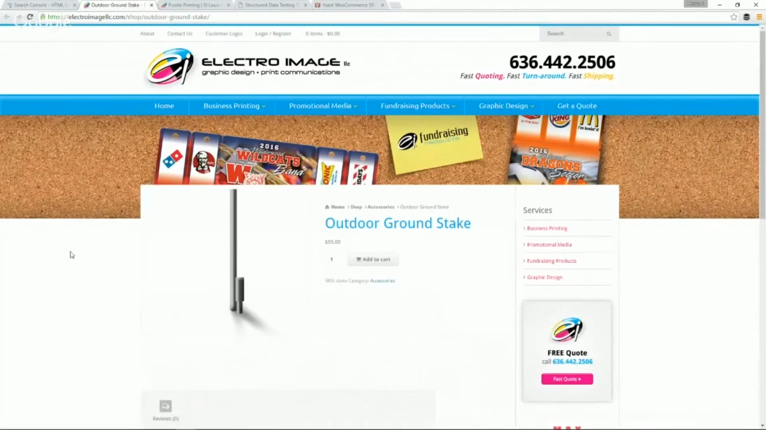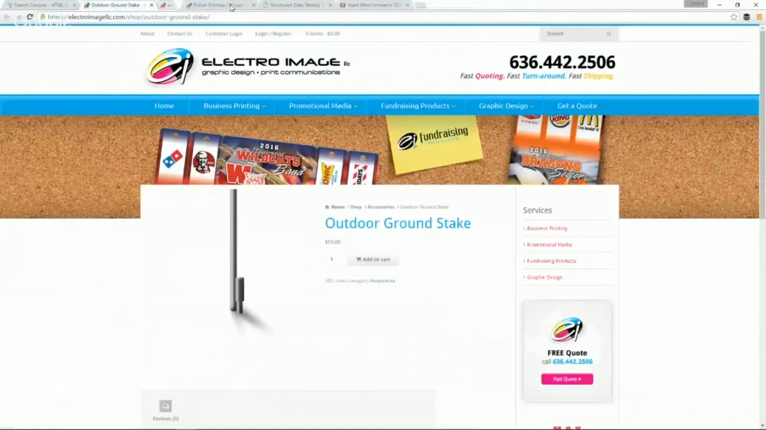Okay. And then if I want to do a right click, view source, you don't have to do these steps, but if I did, I could see right here, here's my meta description. Sure enough, outdoor ground stake. That's pretty short. This really should be around 2 sentences with some keywords in it, explaining what this page is about. So I definitely can see that that's not correct.